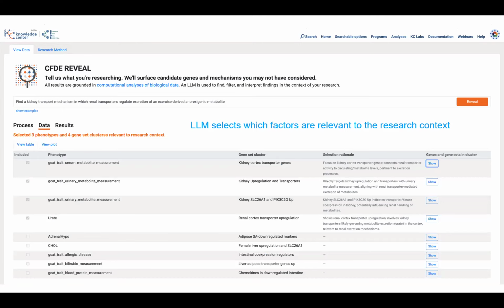So then you get data, you get your results. The LLM does this for you right now. I think this is something we want to work with you to get your feedback. It selects which factors are most relevant to your research context for you. And it lists a set of phenotypes. It automatically checks them, but you can check them over time. We're going to make this a little bit more useful. But it checks these phenotypes that it believes are most connected to your research context.